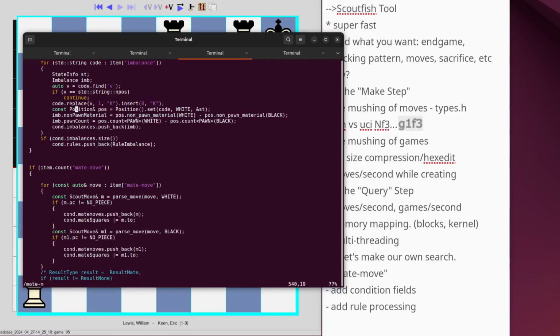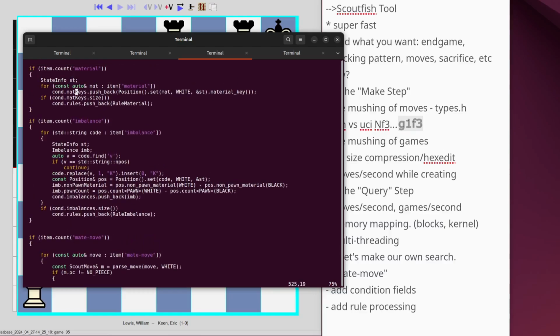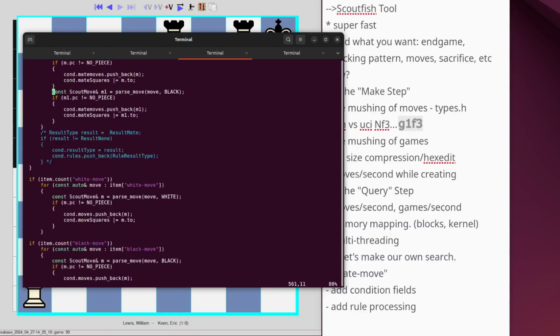Right, so this is as it's going through basically the dictionary you provided, the query. You can see imbalance, you can see material, and you can see white move. White move, it just passes the moves and adds the moves to a condition. So it stores this condition, which has all the conditions in it. It stores it in a special variable, which would have the move. See, move to squares, right?